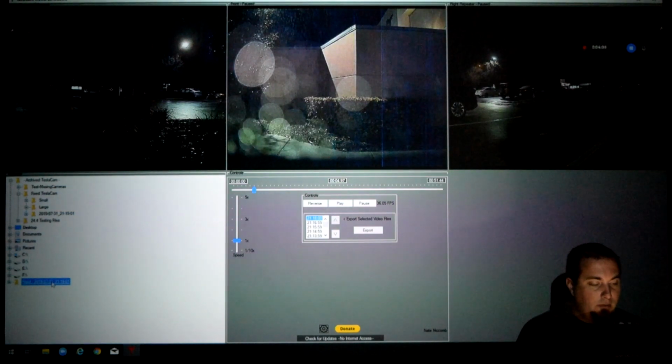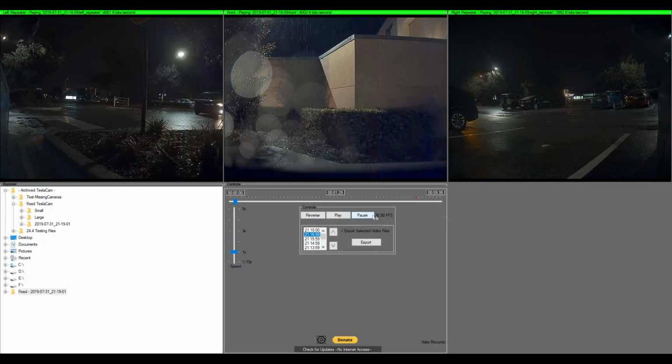So from here, let's go ahead and take this file. The second file down is where our Sentry mode triggered event's going to be. So we're going to want to select that folder.